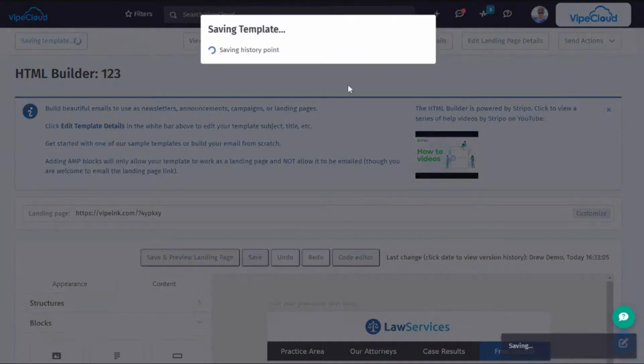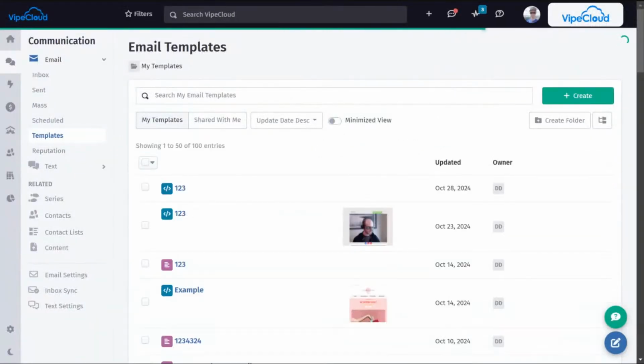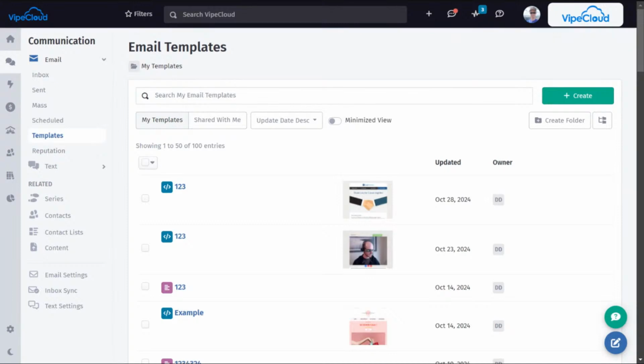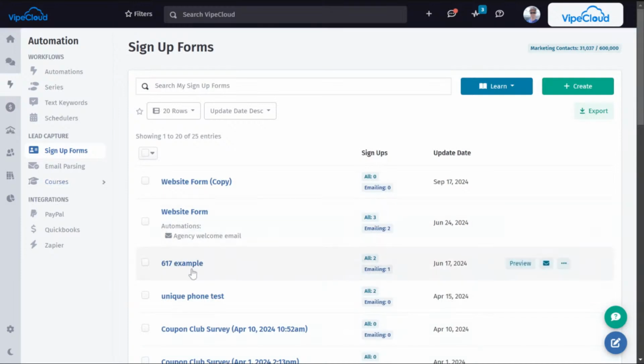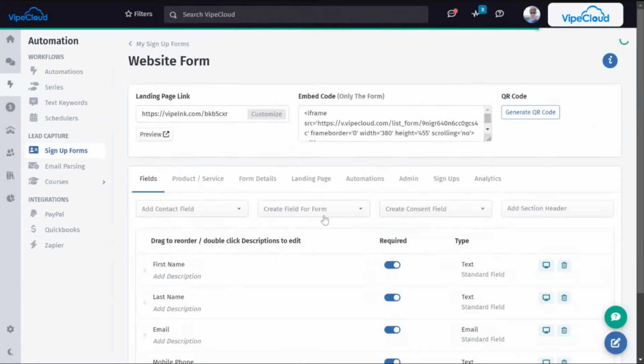So let's go back, and now I want to show you how you can do this for your sign-up form landing pages. Sign-up forms are found under the automations section because they are a form of lead capture. In our previous example, we did it for this form right here. So let's grab this form. And now you can see up here in this upper row where you have the different ways that these forms can be distributed, whether it's landing page or embed code, now you've got QR code as an option. So let's click on generate QR code.